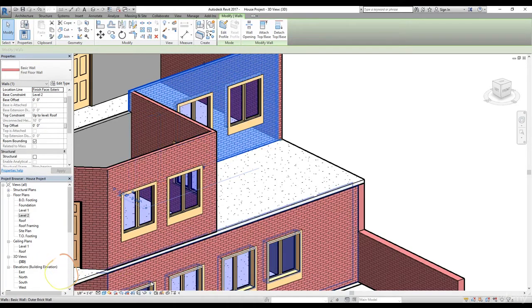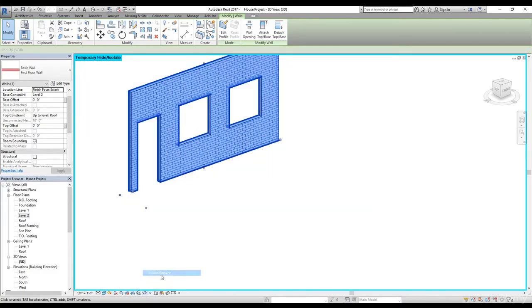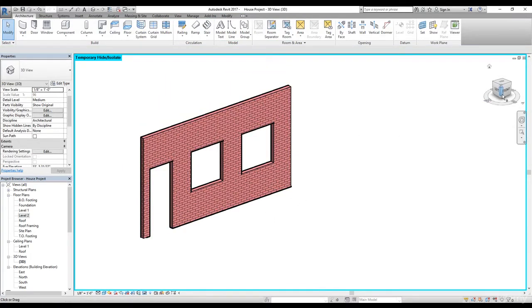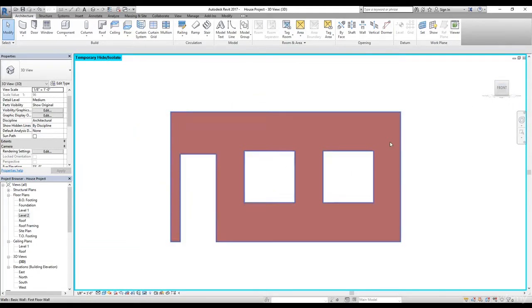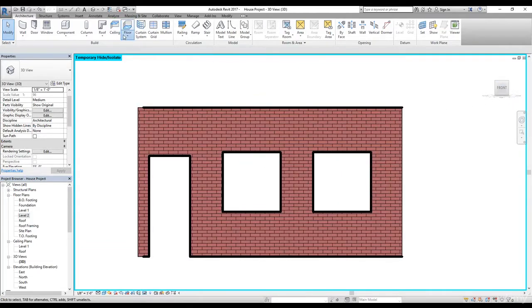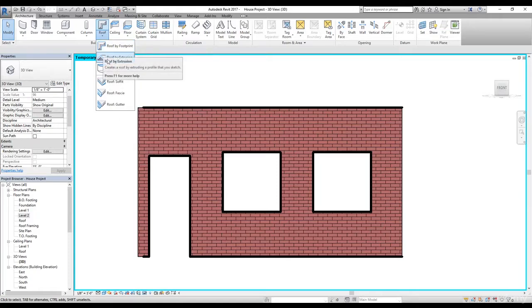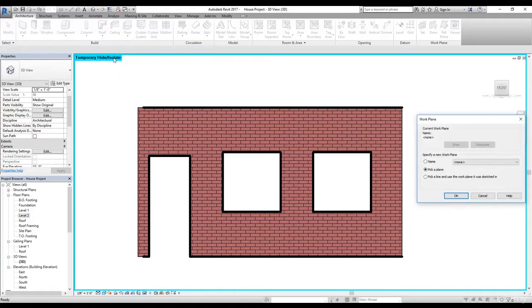I'm going to select this wall, and we go down here, click here, and then click on isolate element. Now we will only be able to see this wall. And I'm going to change the viewport by using this view cube and click on front. Now I'm going to go to the roof command, and then roof by extrusion. We will look at the roof by footprint, which is going to be our main roof on the top, later. Well, let's select this roof by extrusion.